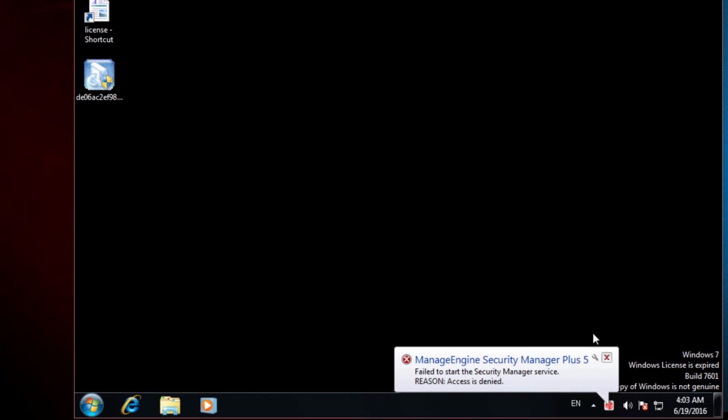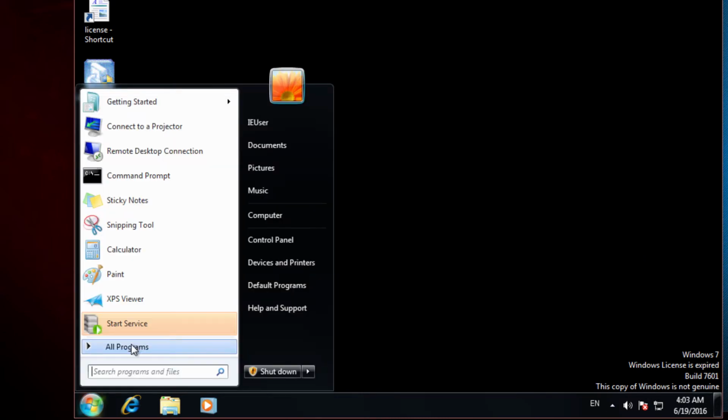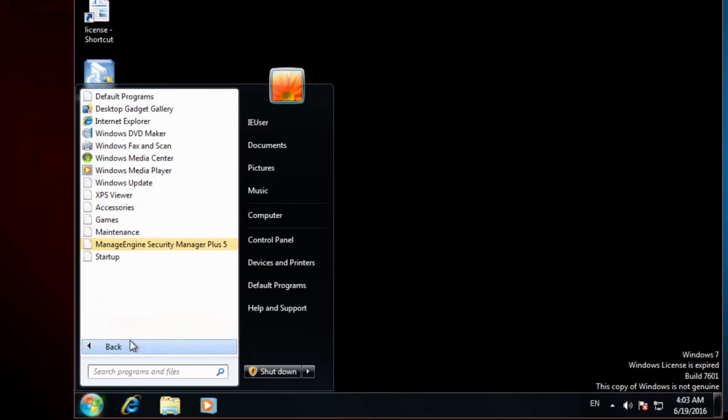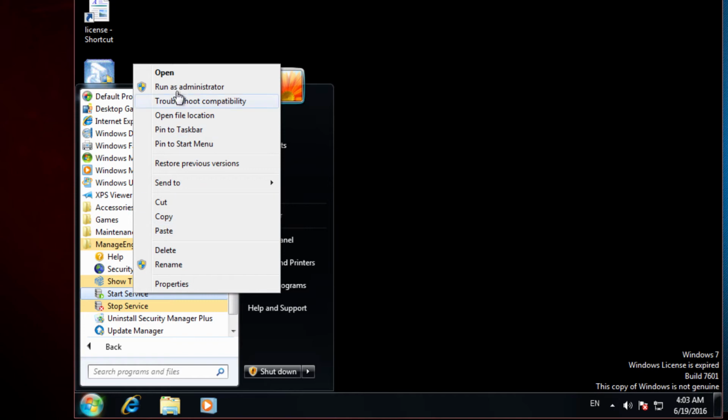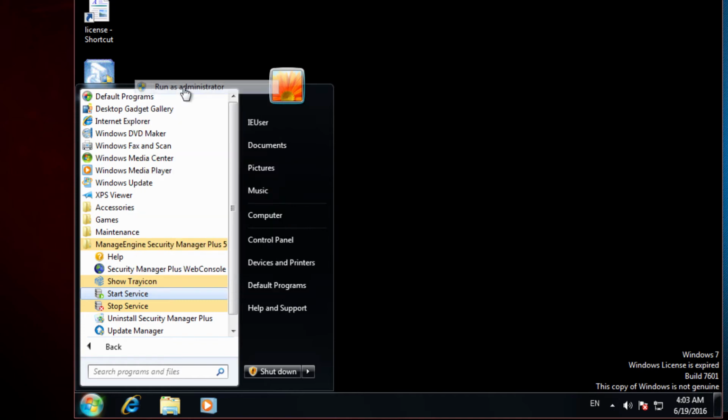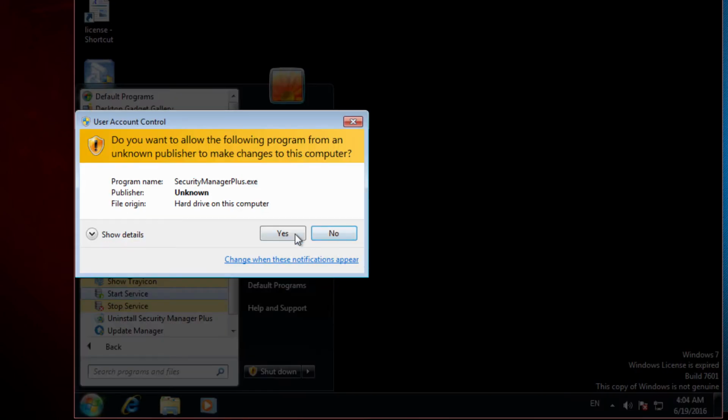It says access denied. So here we have this ManageEngine. It says start service. Right click on this and then click run as administrator, and click yes.